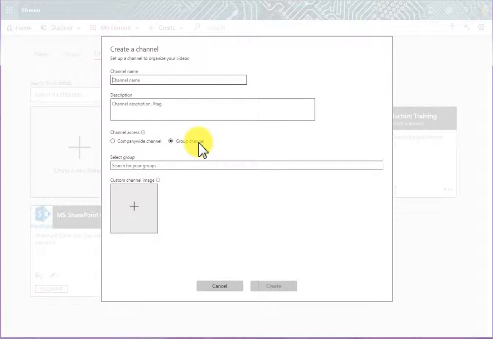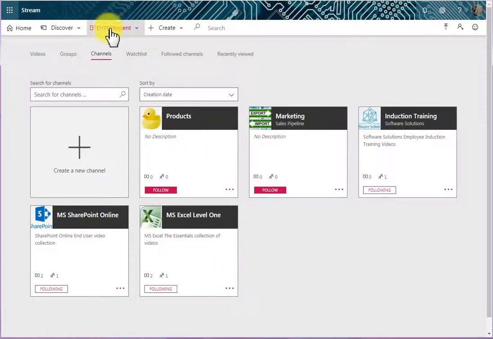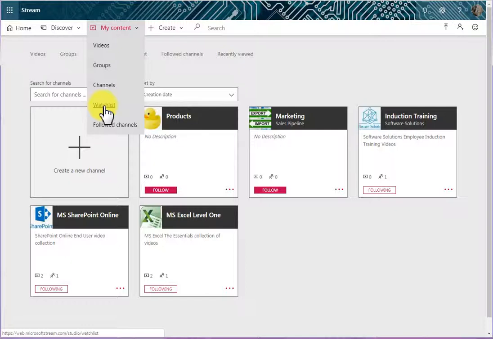And so all the contributors to a group can create channels and add videos to them. They can remove videos and they can edit. So this comes down to the members of that particular group. I'm just going to cancel here. So from the navigation bar and from My Content, we can hone in on our groups and on our channels. We can also see what channels we're following, and we can also see what videos we've got on our watch list. Those are videos that we have particular interest in, particularly if we don't have time to watch them right now. I add them to my watch list so I can watch them later.